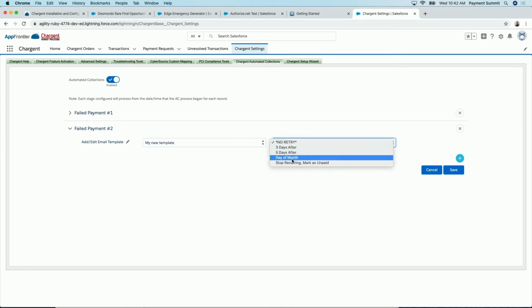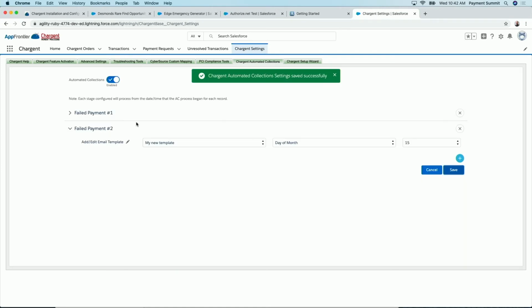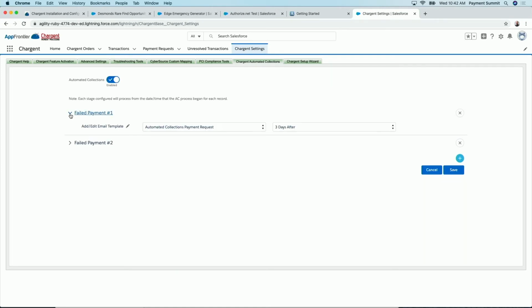You could tell it a specific day of the month that you want it to go out on. If you want it to go out on the 15th, you know people tend to get paid on the 15th, 30th, and you can go ahead and save it there. So it's a pretty cool new feature. That way, when a transaction declines for any reason, you have this set up.